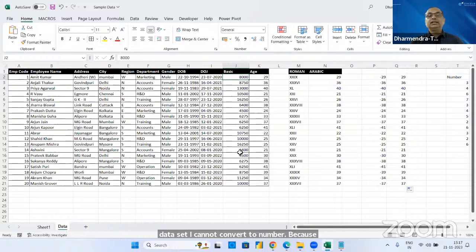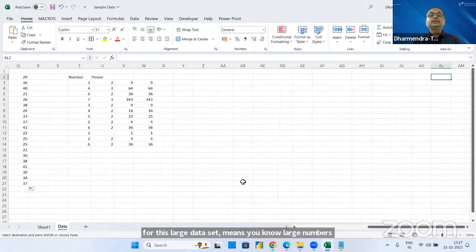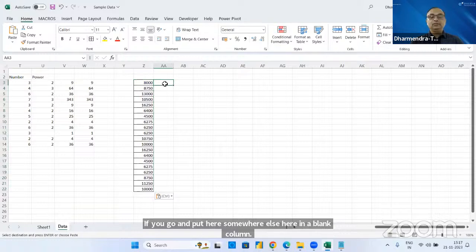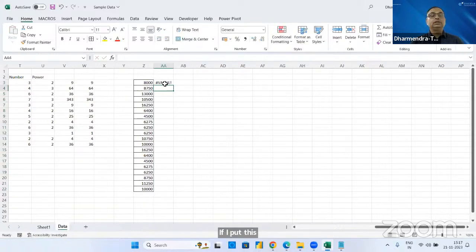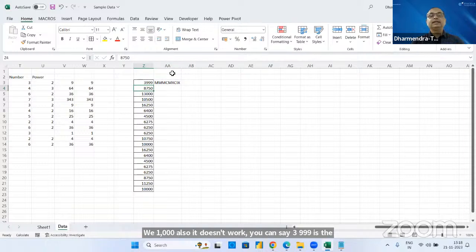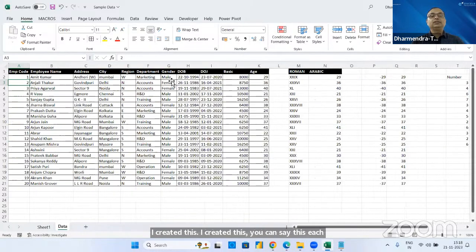If you go for this large data set, with large numbers, and put it somewhere else in a blank column and try Roman, it will give you a value error, because the maximum number you can give is 4,000. Even 4,000 doesn't work; 3,999 is the largest number you can give in Roman. That is the reason I created this age column. Let me tell you how the age column works. It's very simple. Let me delete this first.